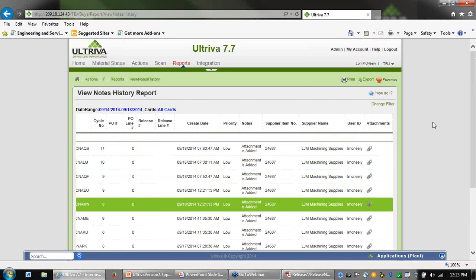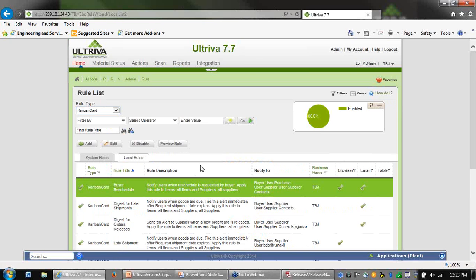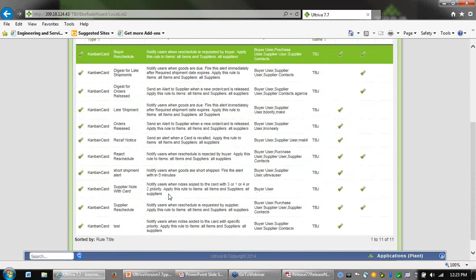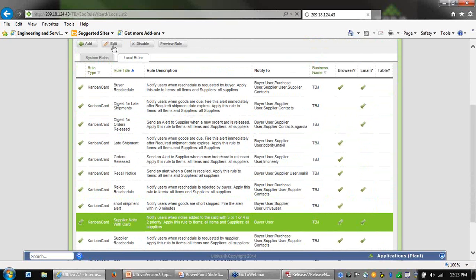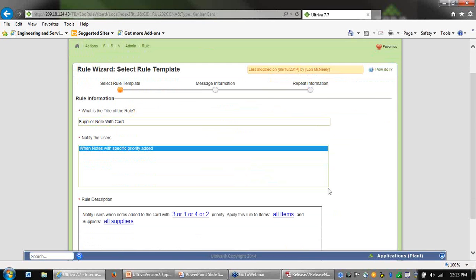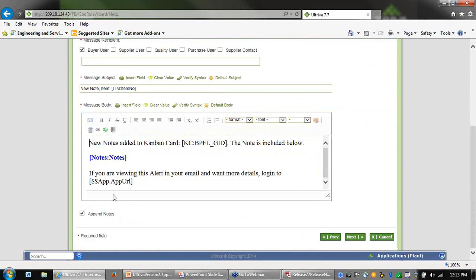And also what you can do is create a rule to get emails or attachments if any notes are added to the system. This will send an email with that attachment to your Outlook. So every time the supplier ships the goods with the certification, you don't need to go into Ultriva to download this. You can get it as an attachment in your email, and then you can process that.